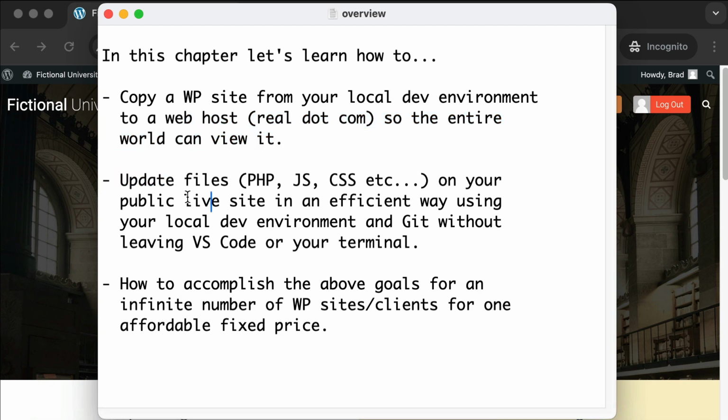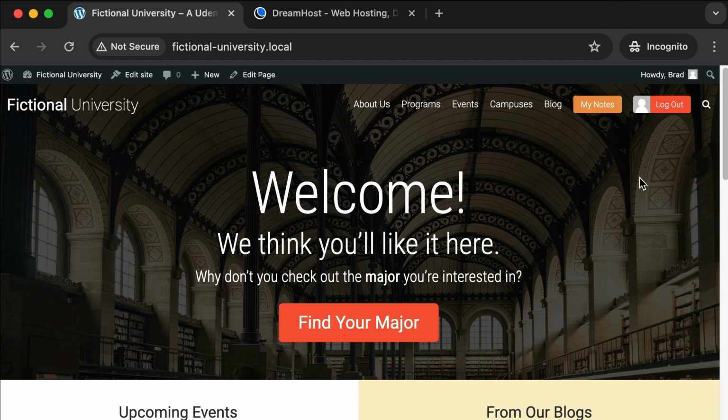Number two, we're going to learn how to make updates to existing code files like PHP, JavaScript, CSS that are on our live public sites. So let's say instead of fictionaluniversity.local, what if this was like mysite.com? And what if my site had been live for 3 months and then I decided I need to make an update to a CSS file?